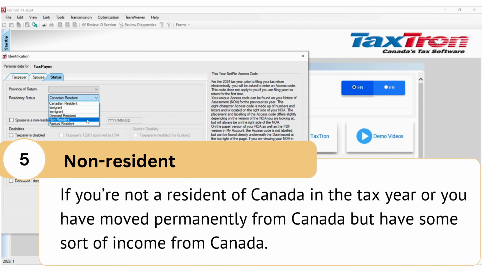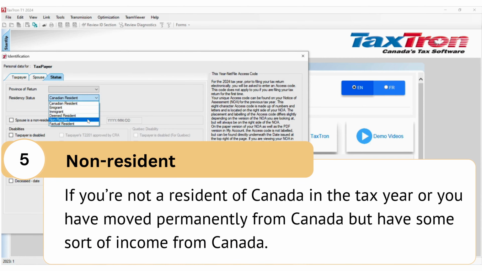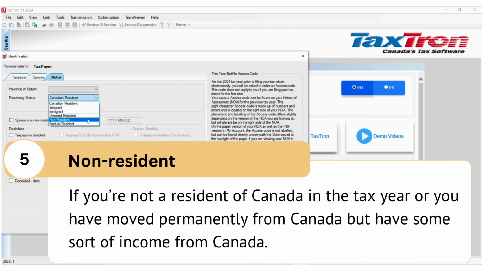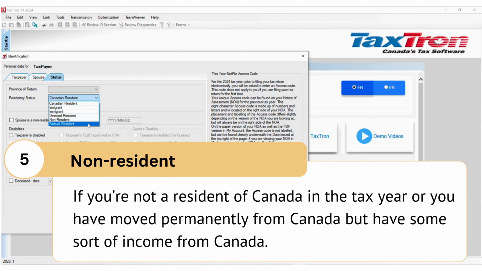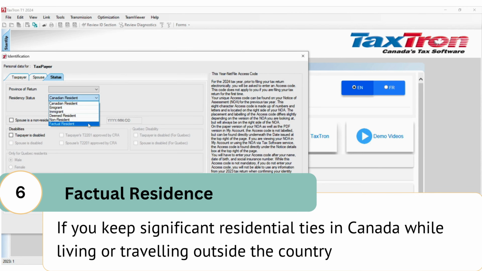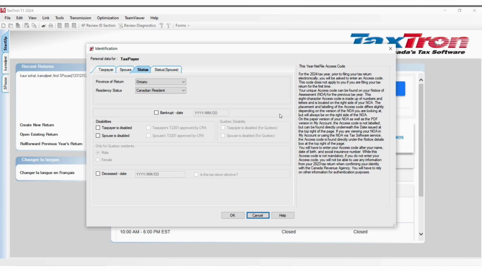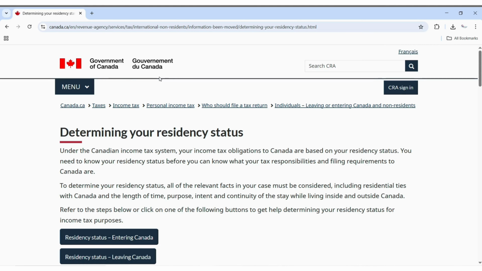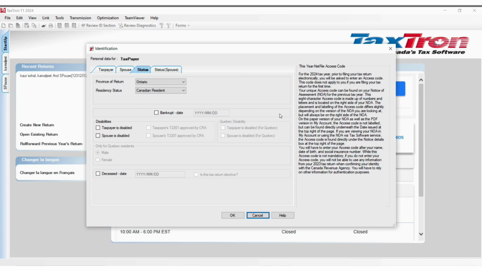Non-resident, if you are not a resident of Canada in the tax year, or you have moved permanently from Canada, but have some sort of income from Canada. Factual residents, if you keep significant residential ties in Canada while living or traveling outside the country. If you're not sure about your residency status, please visit the CRA website to learn more. We will choose Canadian resident for this tax return.